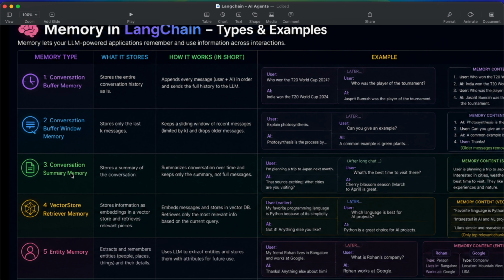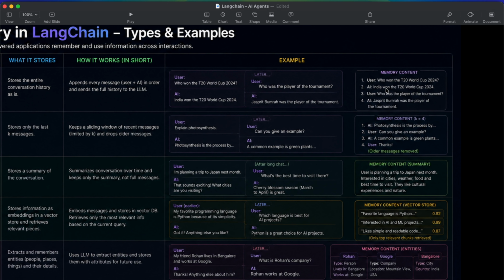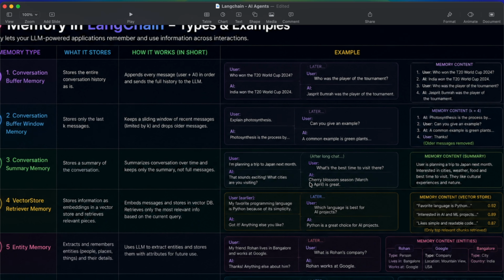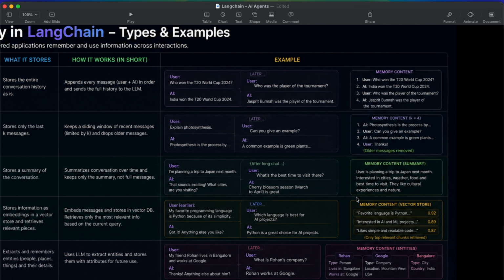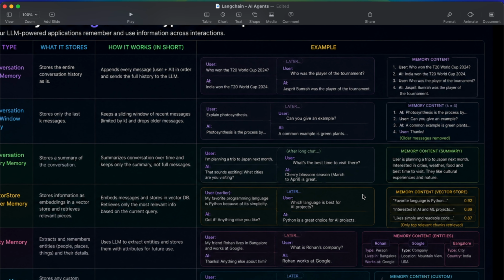The third is conversation summary memory. If I'm talking to the AI agent and asking different questions, in this type of memory it will create a summary of all the conversation, then store it. For example: the user is planning a trip to Japan next month, is interested in such and such cities, this is the weather they are expecting, and they like cultural experiences and nature. This is the summary of the conversation which I have had with the AI agent.